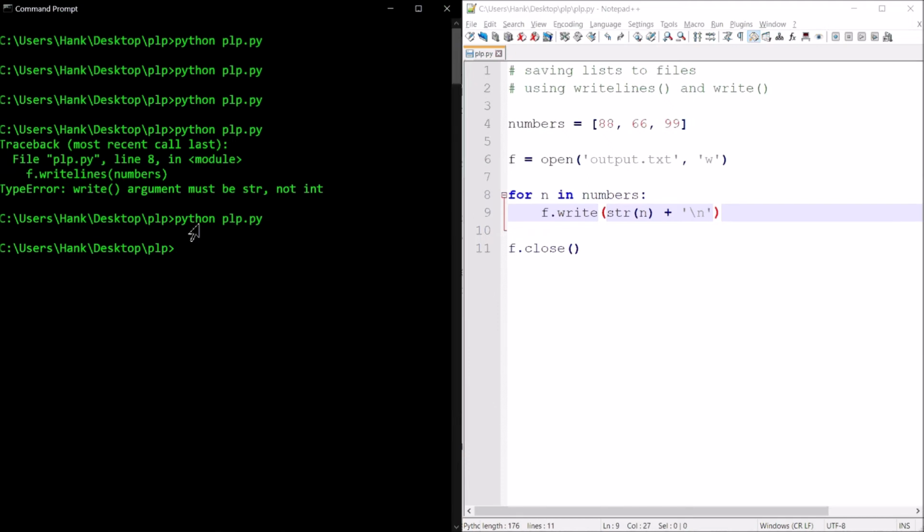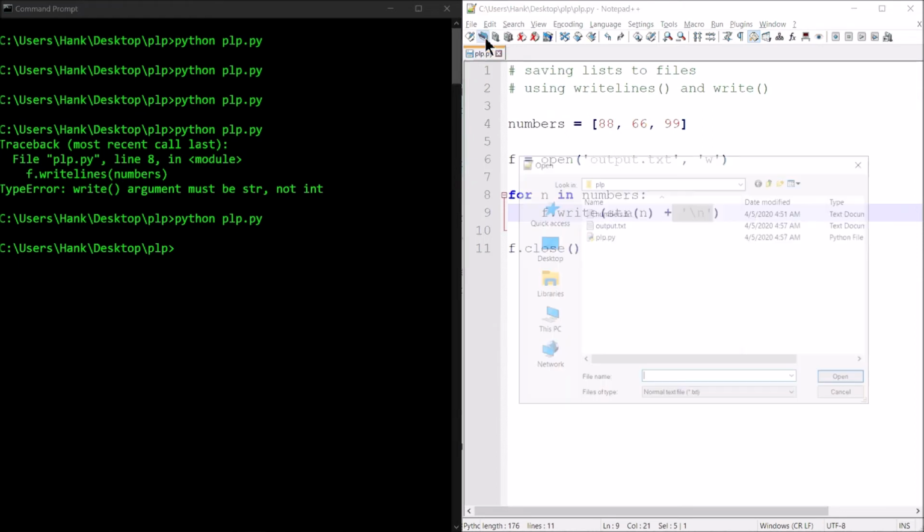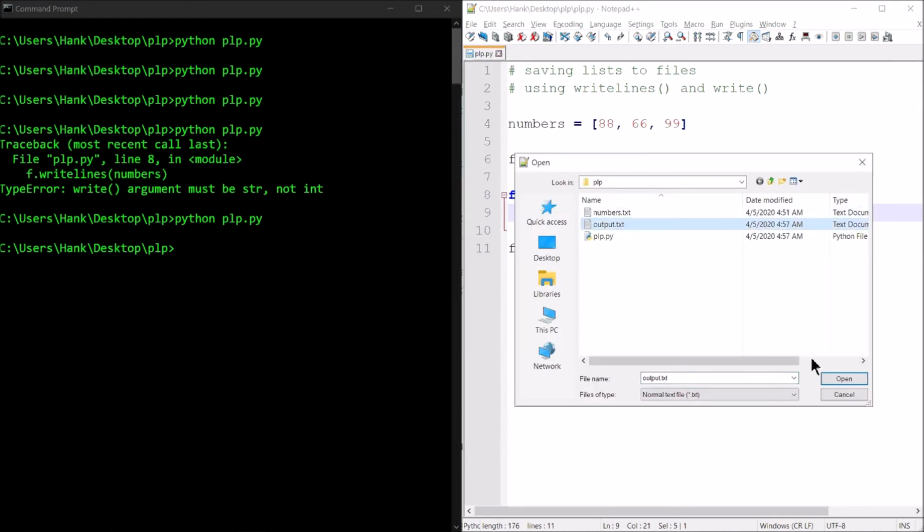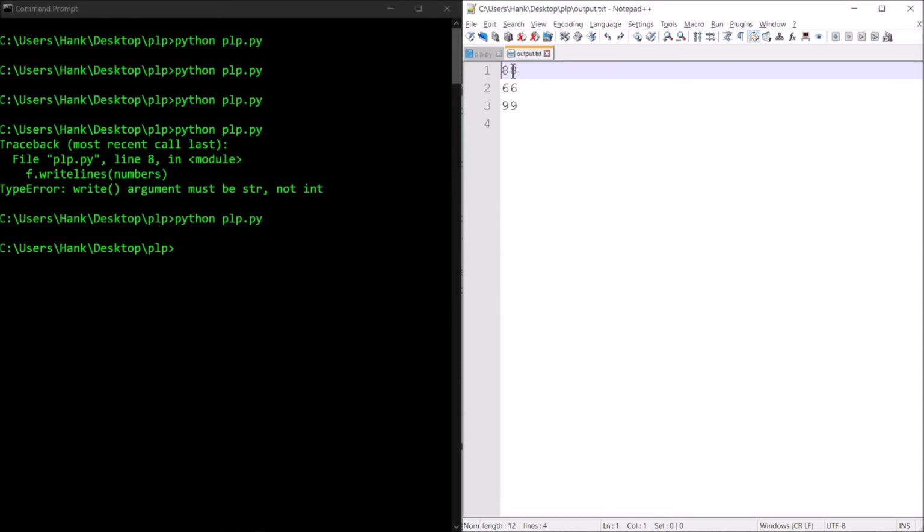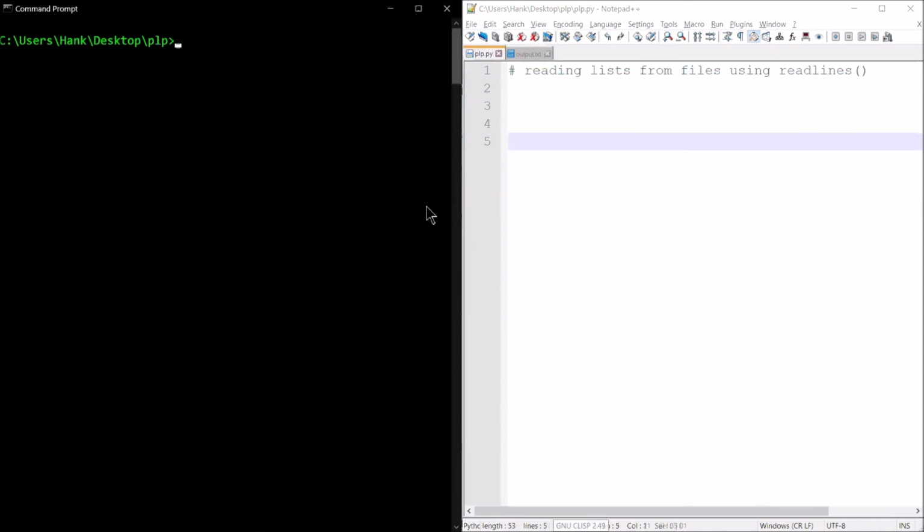Okay, so now when we run this, no error, because the 88 gets copied into n, we convert that 88 into a string, and then we append to the end of it the new line character. So let's go back and reopen output.txt and see what we got. And you can see there's the 88 on the first line, the 66 on the second line, and the 99 on the third line. Okay, so now let's do the opposite.